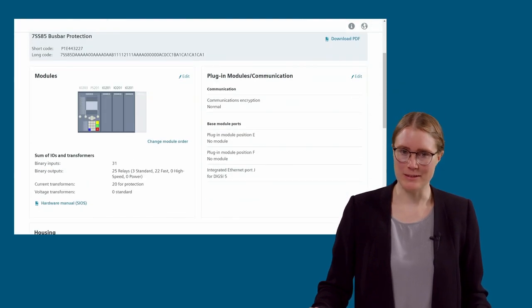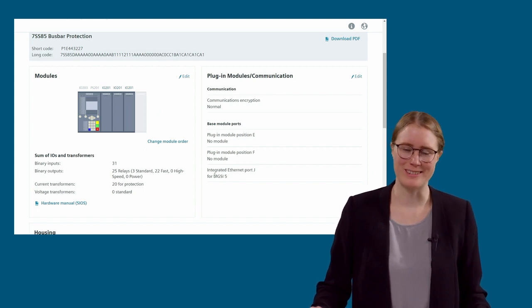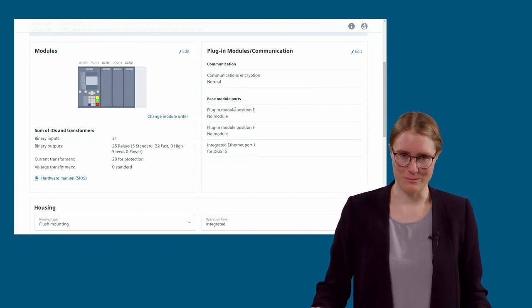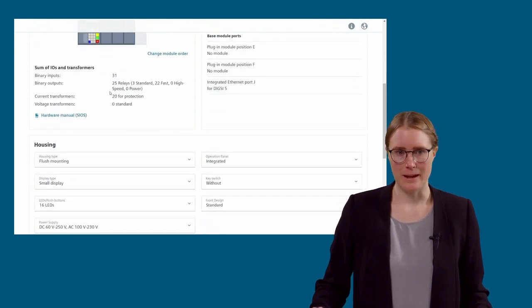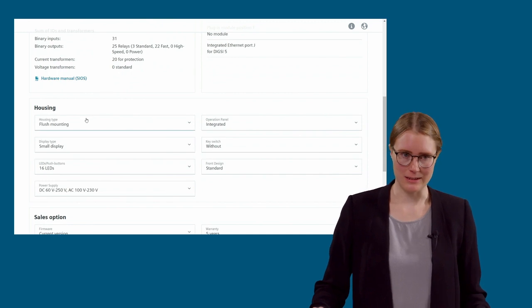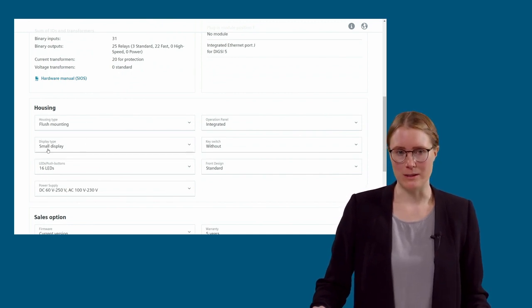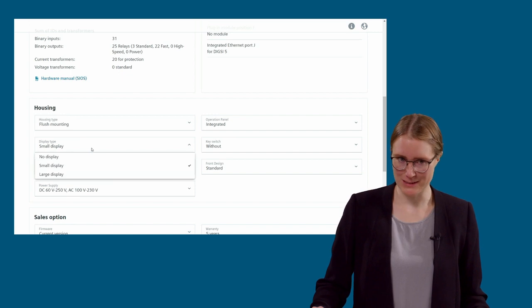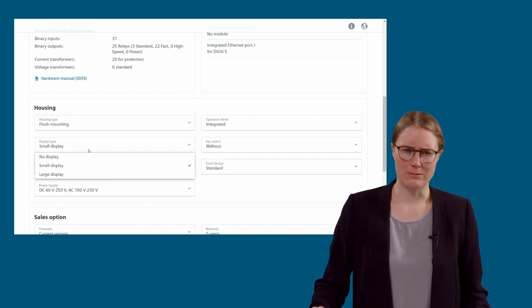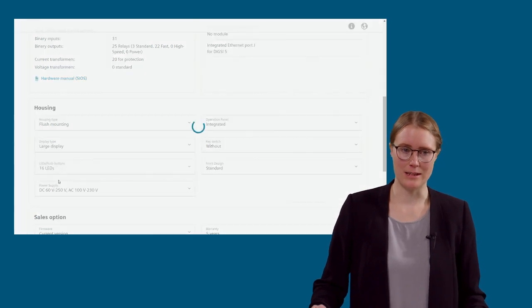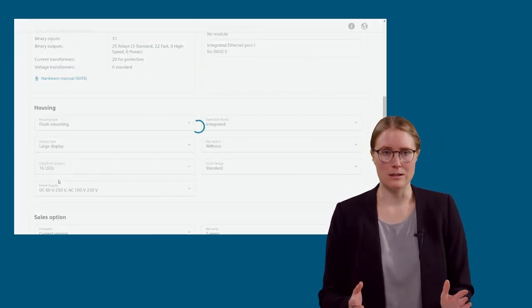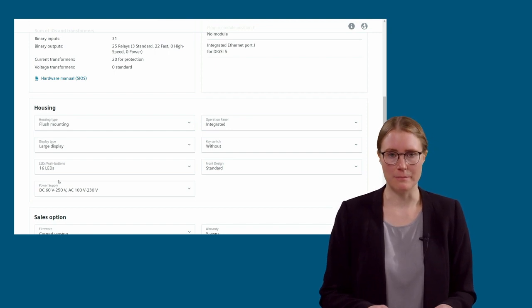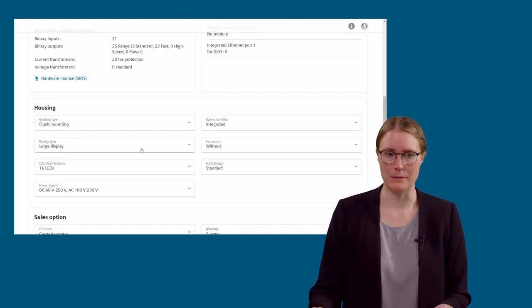Here once again, a nice overview. What do we have selected in our basket already? What modules are there? What expansion modules are added? And on this page you can choose, for example, if you want a small display or a big display. We always recommend a large display for the busbar protection, because then you have the chance to really show parts of the signal line on your HMI display.